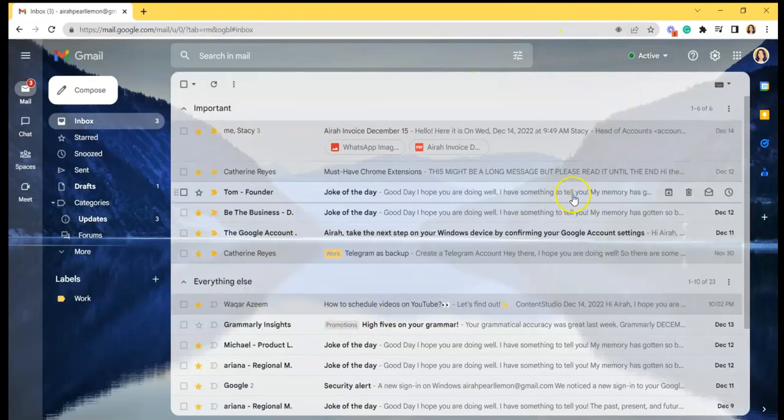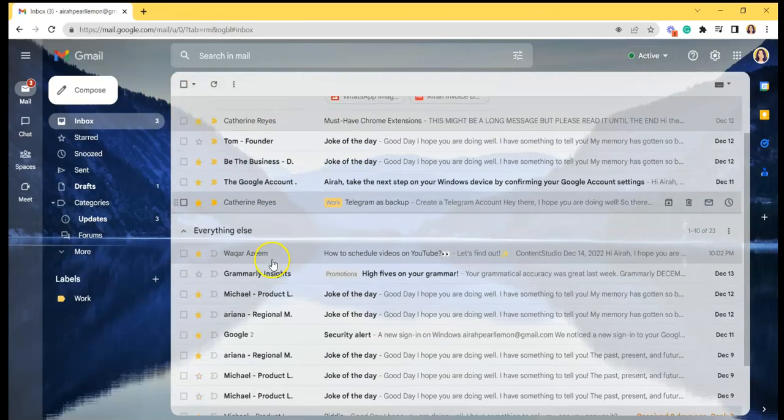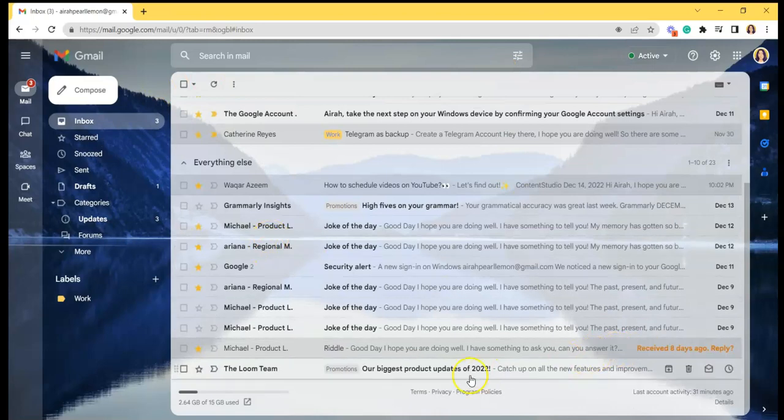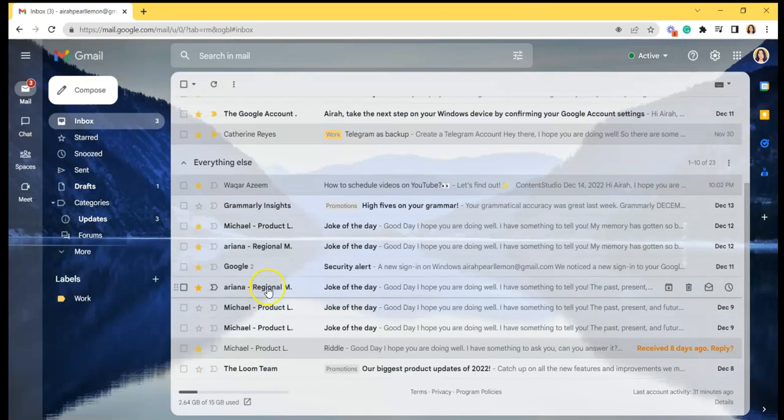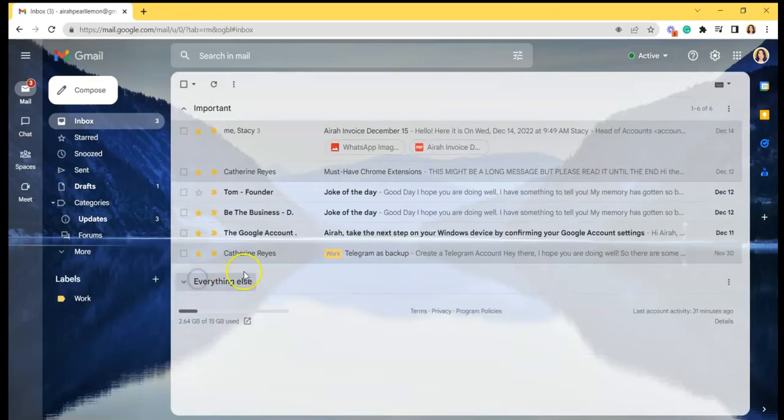And then as you can see, it is now separated. The important emails are now in the upper part of my desktop or inbox, and everything else, which is not tagged as important, is now below. You can also click this to hide it so you can see all the important emails only.